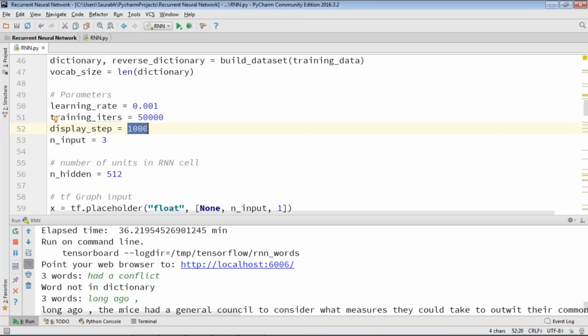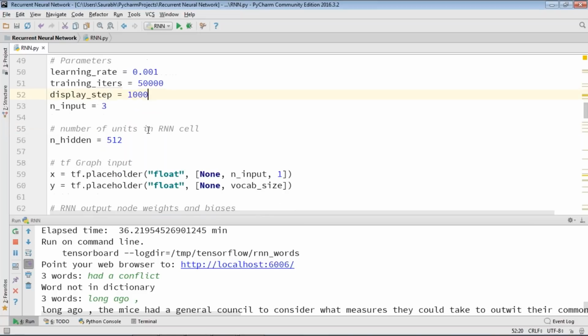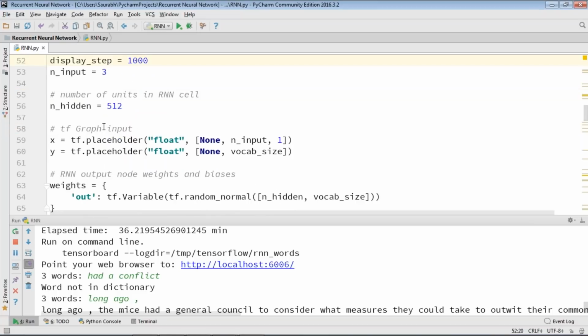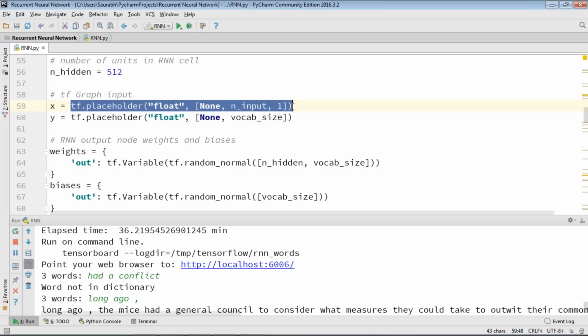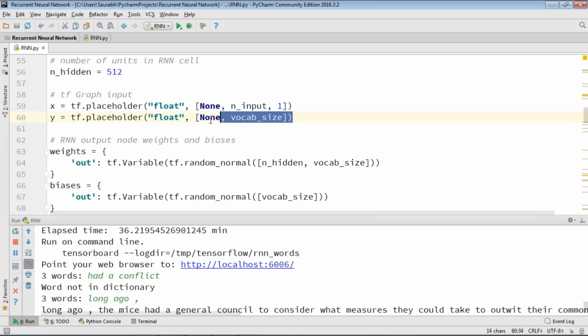So what is batch size? After every 1000 epochs, you'll see the output. So it'll be processing it in batches of 1000 iterations. Then we have n_input as 3. Now the number of units in the RNN cell we will keep as 512. Then we need to define X and Y. So X will be our placeholder that will have the input values, and Y will have all the labels.